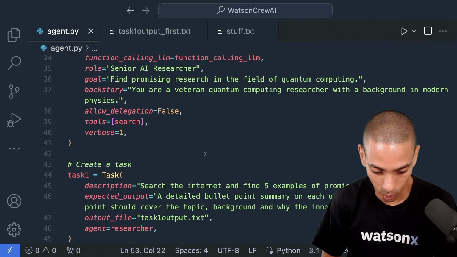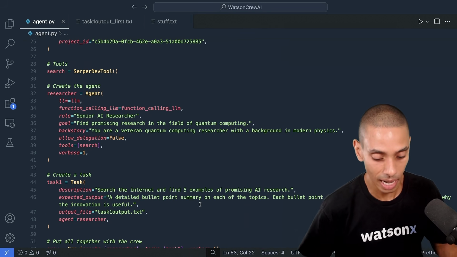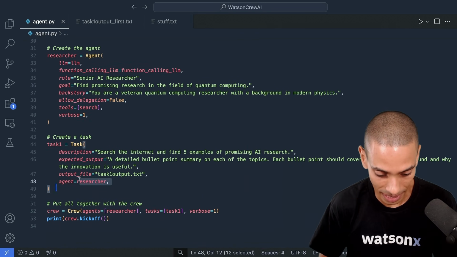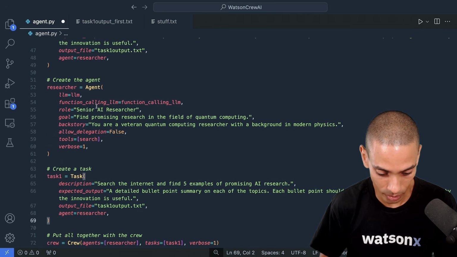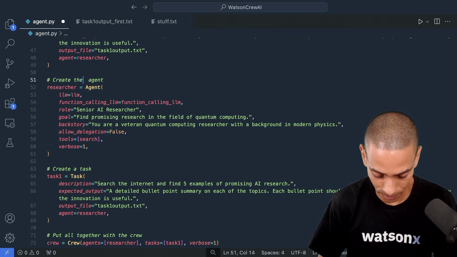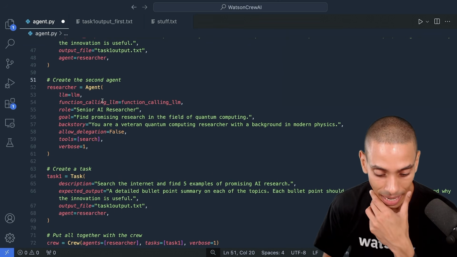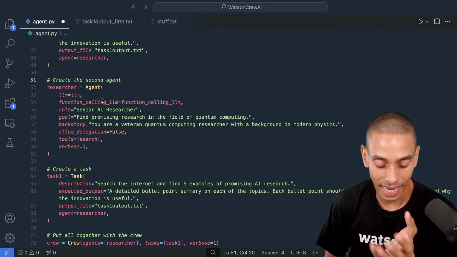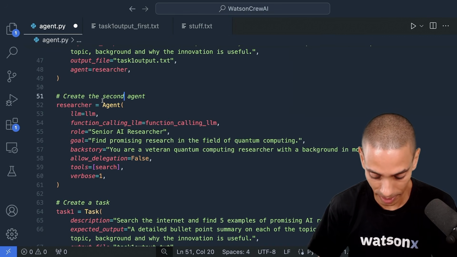Okay. So what we're actually going to do now, let me zoom out a little bit. So you can see that we've got our first agent and task pair. We're actually going to copy this and I'm just going to paste it down here again. So we're now going to create the second agent. And it's pretty much the same. The only thing is that we don't need to give our second agent access to the net. So we're going to tweak this a little bit. So let me zoom in.